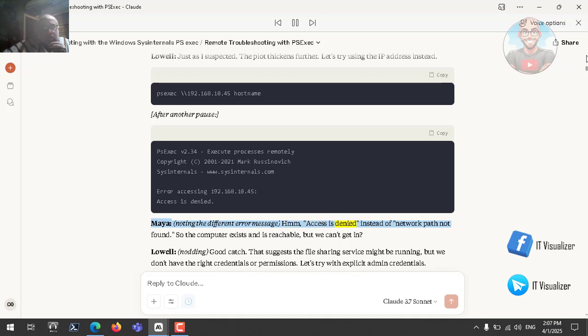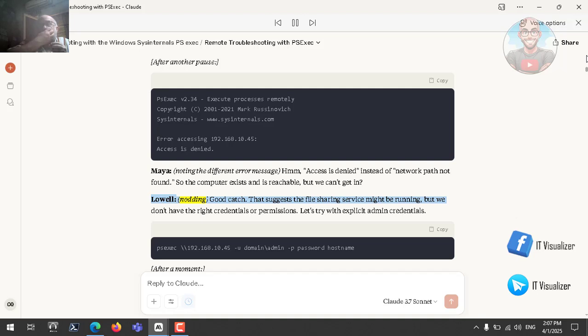Access is denied instead of network path not found. So the computer exists and is reachable, but we can't get in? Lowell, nodding. Good catch. That suggests the file sharing service might be running, but we don't have the right credentials or permissions. Let's try with explicit admin credentials.